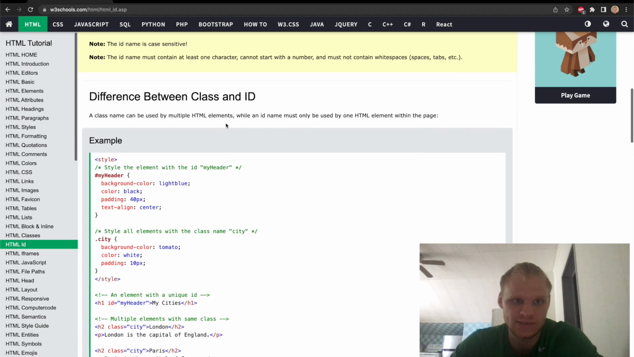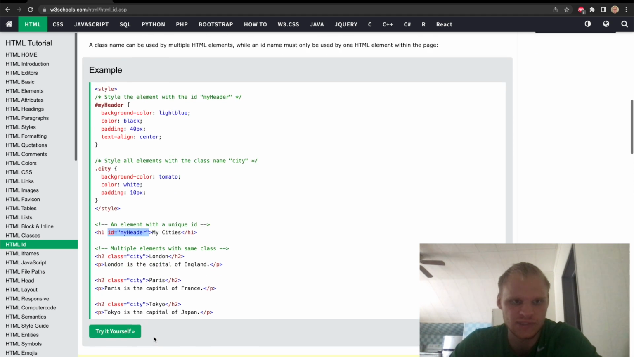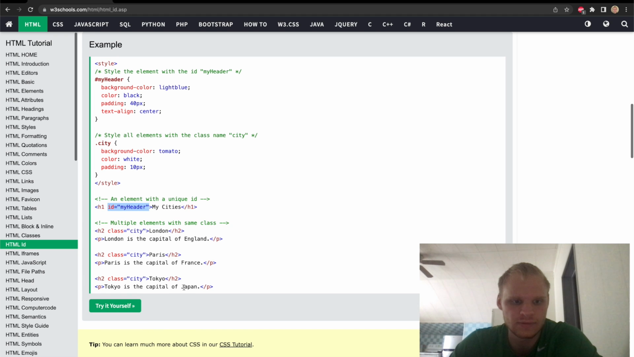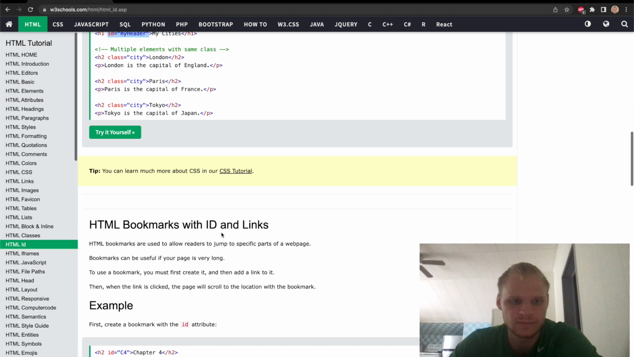The difference between class and ID: a class name can be used by multiple HTML elements, while an ID name must only be used by one HTML element within the page. Oh, I also did not know that. So I guess the ID of myHeader can only be used once, whereas class city can be used multiple times. So that's interesting. It has to be unique.